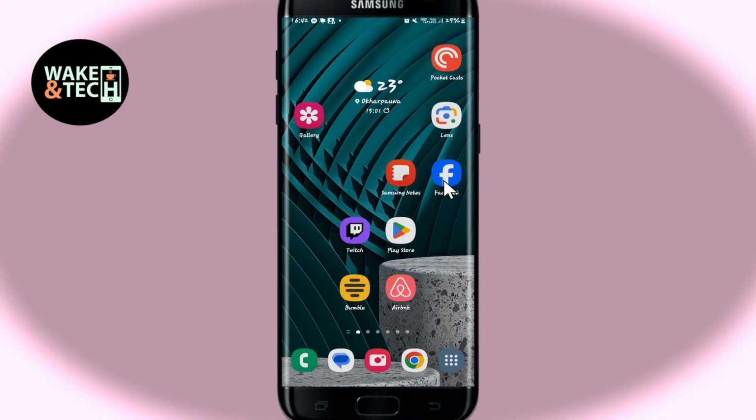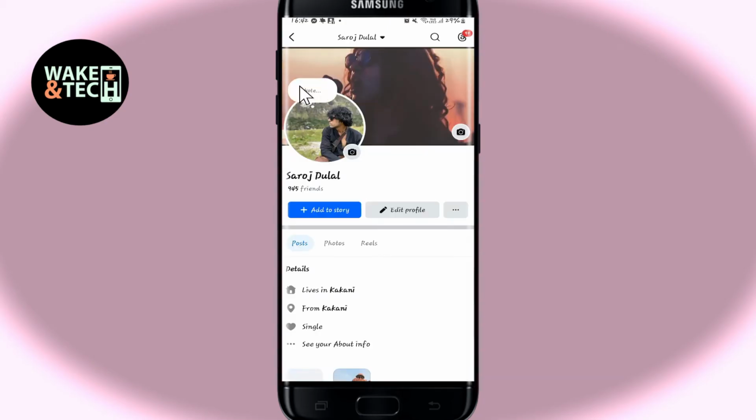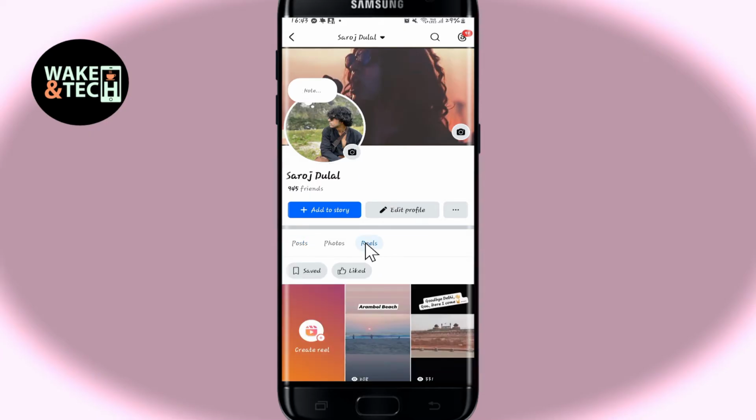First of all, open up the Facebook application and make sure that you are logged in to your account using your credentials. After logging in, you will be taken into your homepage, from which if you wish to edit any of your Reels, just tap on your profile picture icon alongside the What's on Your Mind box, which will take you into your profile. From your profile page, just tap on Reels, and this will now show you all of your Reels that are present within your profile.